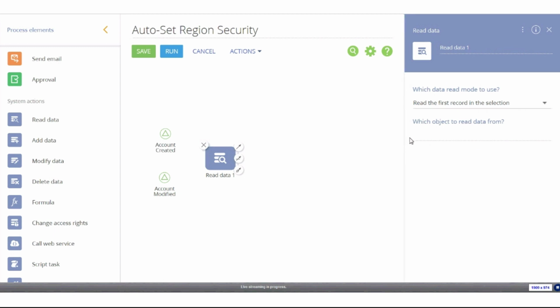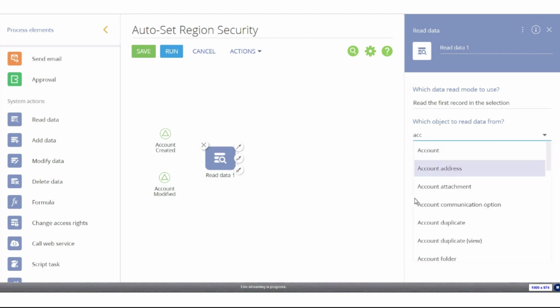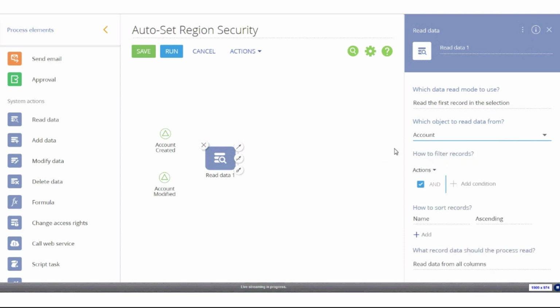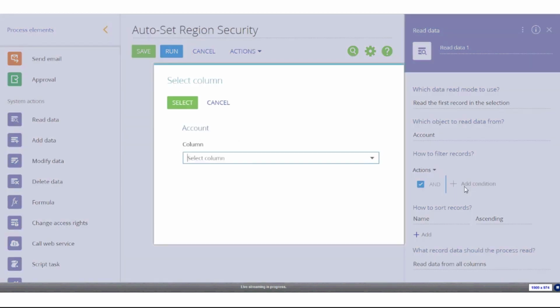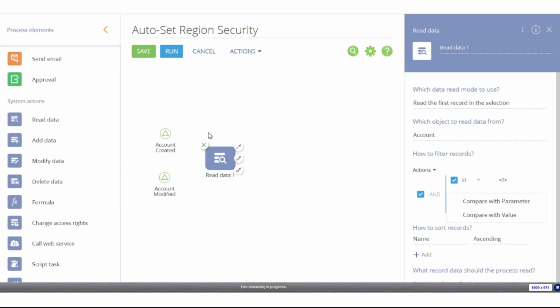Okay, so we are going to read from the first record in the selection, and then it asks us which object we want to read data from. So we're, of course, going to be reading from the account object. And how does the system know which account we want to read information on? We define that by using filters. So this is actually going to have two conditions. We're going to start by looking at the ID of the record, and we're actually going to compare that to a process parameter by using the compare with parameter functionality.